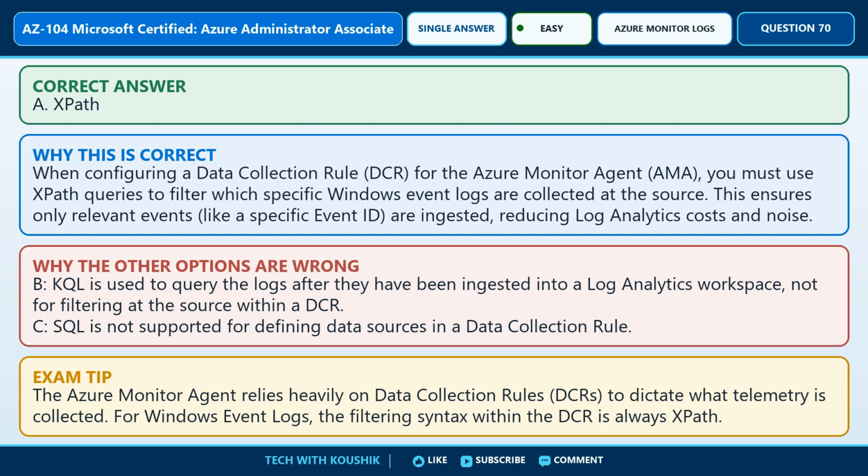The alternatives can be eliminated because B, KQL is used to query the logs after they have been ingested into a log analytics workspace, not for filtering at the source within a DCR. C, SQL is not supported for defining data sources in a data collection rule. The key takeaway is the Azure Monitor Agent relies heavily on data collection rules, DCRs, to dictate what telemetry is collected. For Windows event logs, the filtering syntax within the DCR is always XPath.